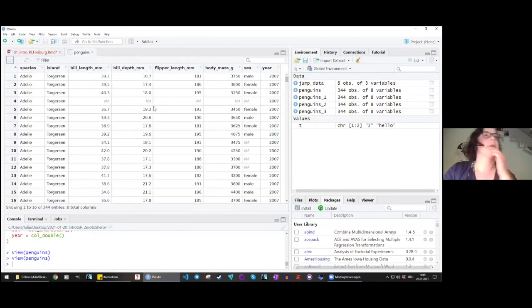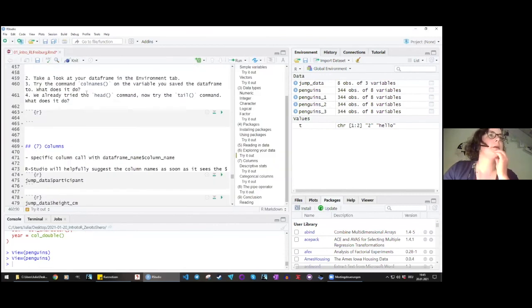Let's start. Okay, now it's working. To get a preview. So what happens if we do colnames?